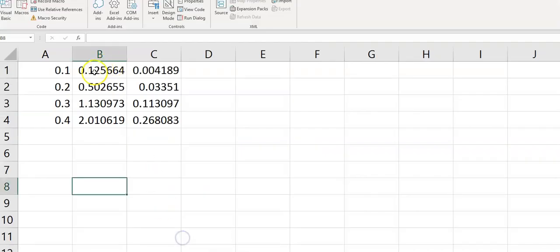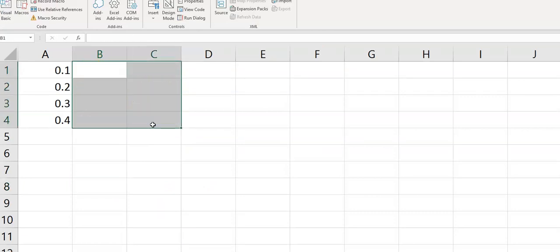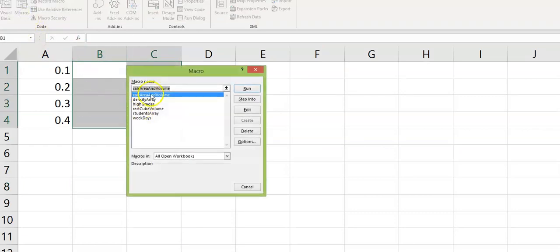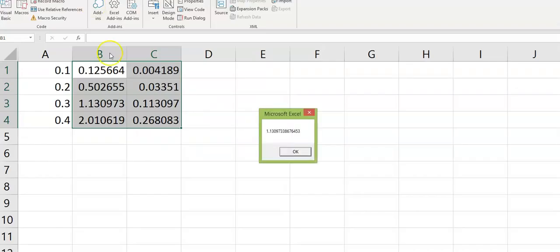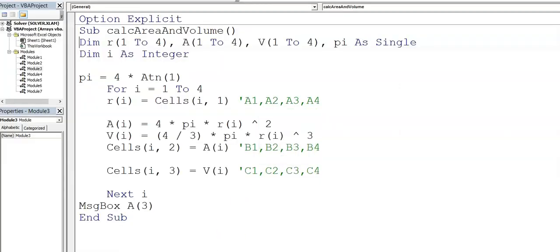Now let me clear this part and run this code. It would calculate surface area and volume here, and it would also show a message box with the value for A3, the surface area for item 3. So here are the changes that you need to make to change your scalar variables to arrays.